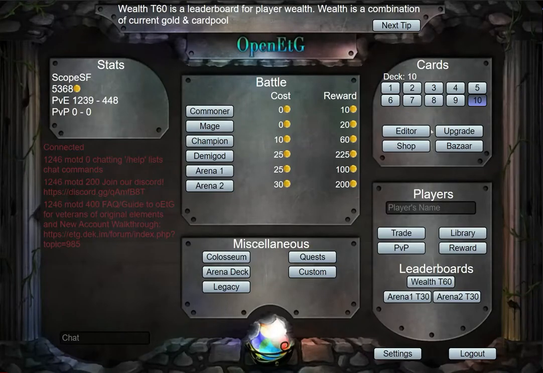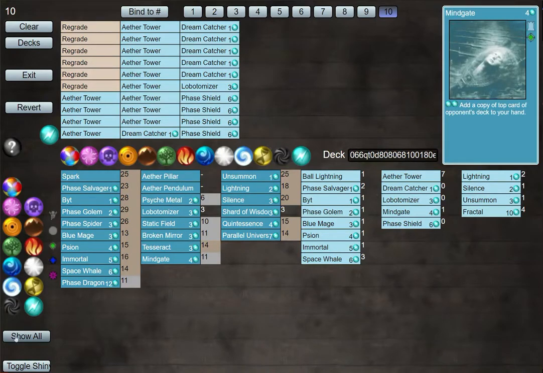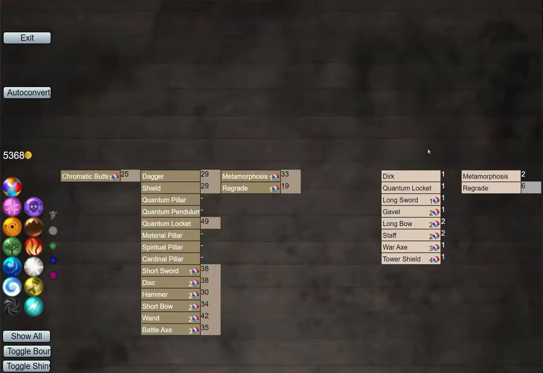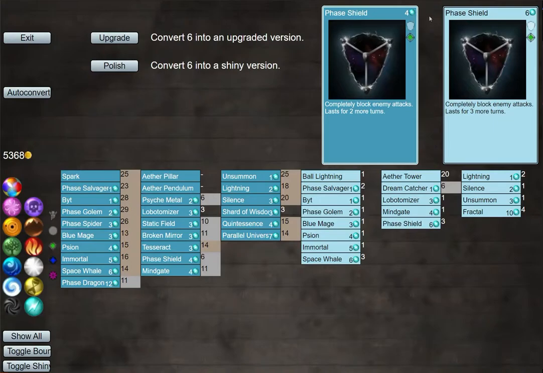To be a little bit more specific, I could downgrade this real quick. So, going from an upgraded Phase Shield to an unupgraded Phase Shield, the two primary differences are it costs less Quanta and it only blocks for 2 turns as opposed to the original 3. Otherwise, they are the exact same card. Let me re-upgrade this so I don't lose it.